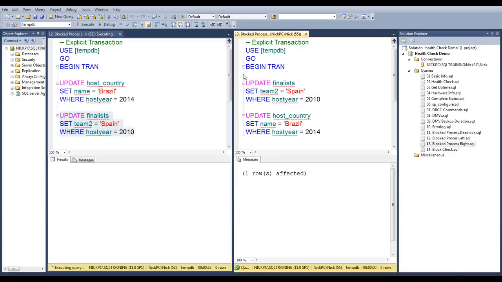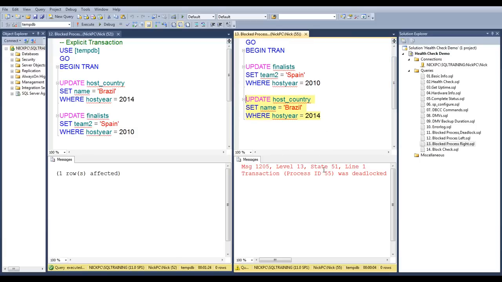And now on the second transaction, I'm going to produce a deadlock because there was already a block in here, and on the second transaction, I'm going to update the host country set name to Brazil, just like I did here. So SQL Server will understand that the second transaction, SPID 55, caused the mutual blocking, and it will be terminated. Take a look. Execute, and only a few seconds later, this one is terminated. There it is. Transaction process ID 55 was deadlocked on lock resources with another process and has been chosen as a deadlock victim.